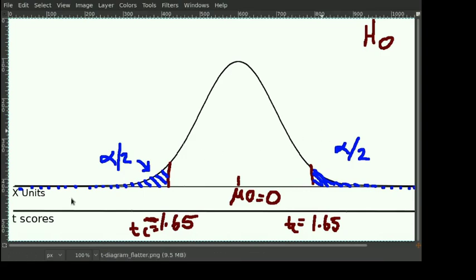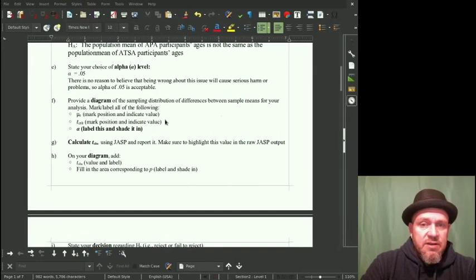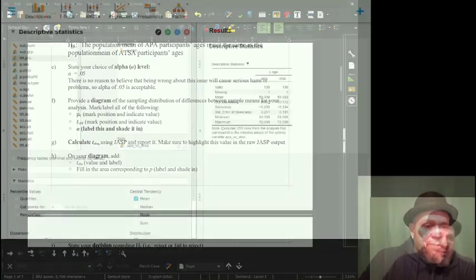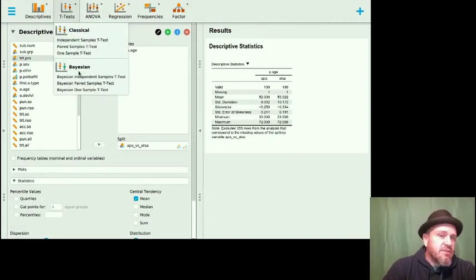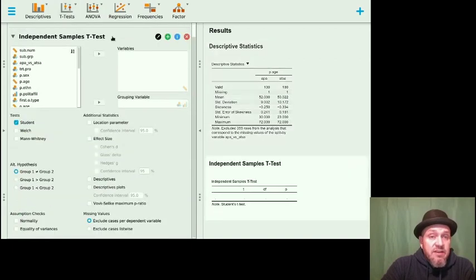Okay, now let's look back at the document and see where we're at. Calculate t observed using JASP. That's the calculation. All right, let's go back to JASP. As long as we set everything up, this is pretty easy. We go to t-tests, under classical, not the Bayesian, named after the Reverend Thomas Bayes. So independent samples t-test, under classical. That's what we want, as it said in the heading to the homework.